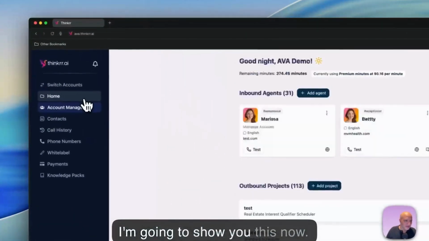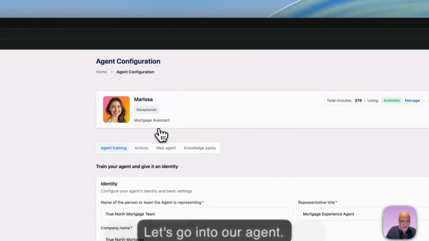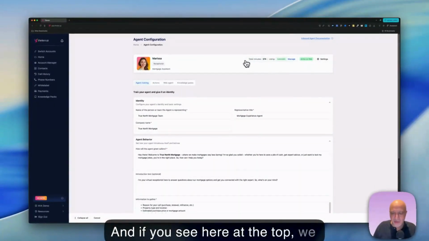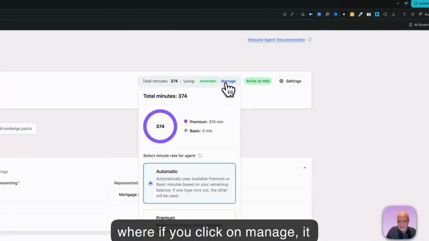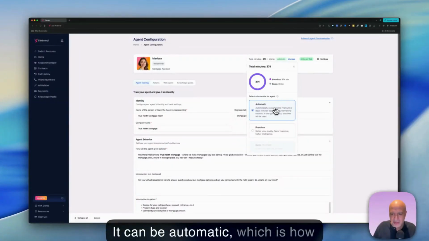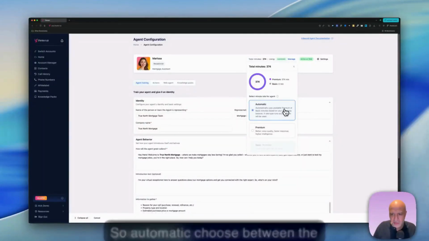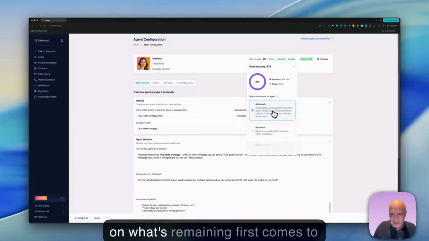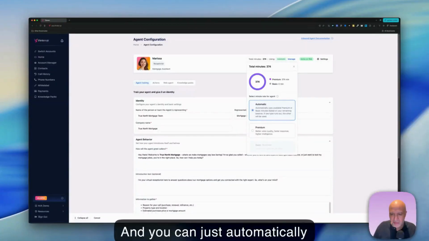I'm going to show you this now. Let's go into our agent, and if you see here at the top, we have this cool new toolbar where if you click on manage, it gives you the option to select how you want minutes to be allocated for this particular agent. It can be automatic, which is how it's been working up until now. We'll automatically choose between the premium or basic minutes based on what's remaining. First consume premium, then basic minutes, and you can just automatically decide what to do.